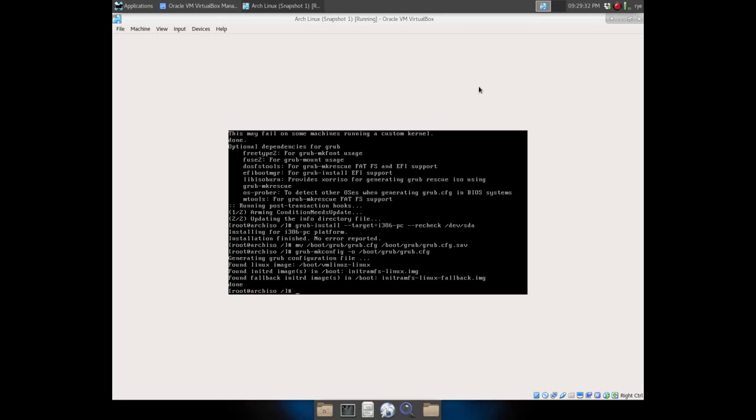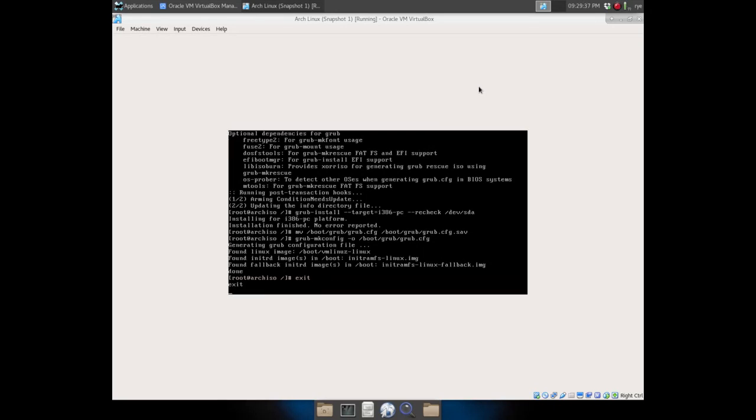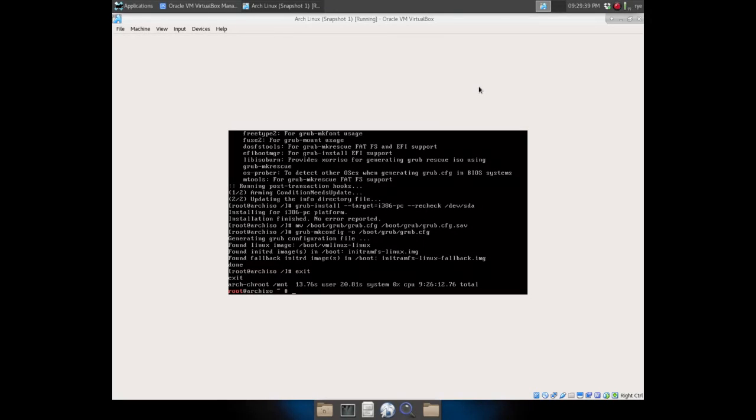Exit the root environment by typing exit or Ctrl D. From here we can type reboot and boot to our newly installed Arch Linux virtual machine. Optionally, for security reasons, you can unmount /mnt manually, but this is done automatically when you type reboot. To unmount it manually, type umount -R /mnt.